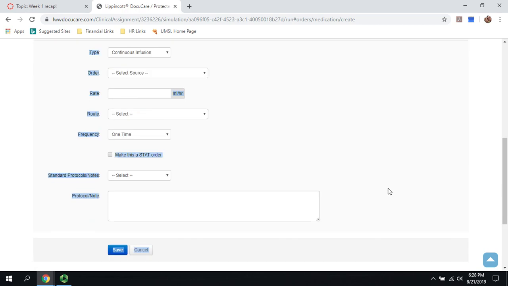And then if it needs to be a stat order, meaning now you have to do it right away, you can put that on there, and that way wherever this is going, if it goes to pharmacy, they know it needs to be done immediately. If it's a lab order, again, it would be done immediately if you click on that stat.